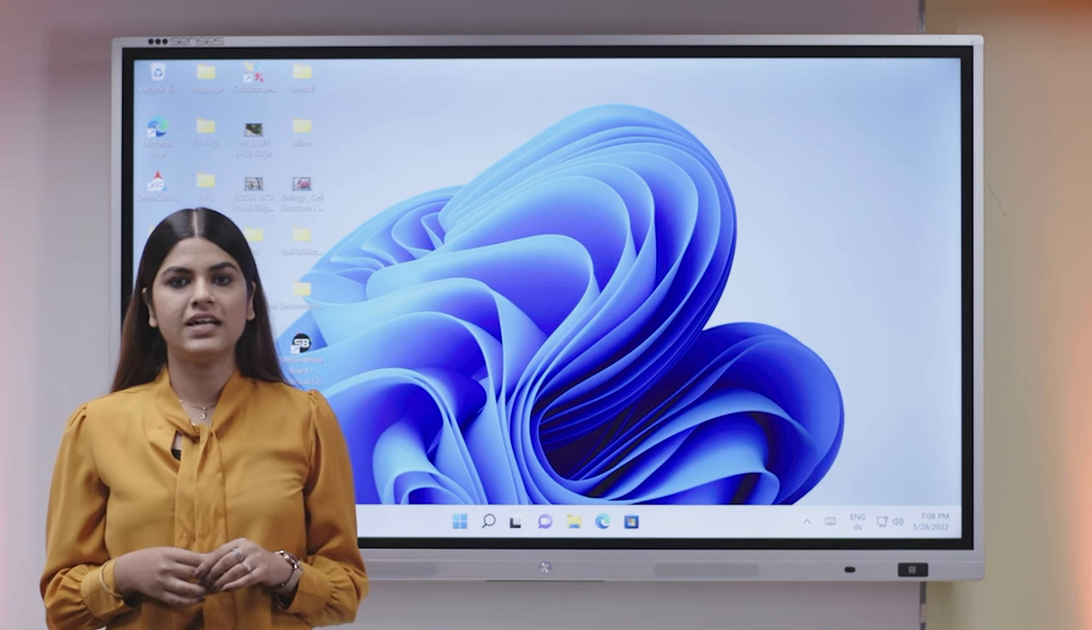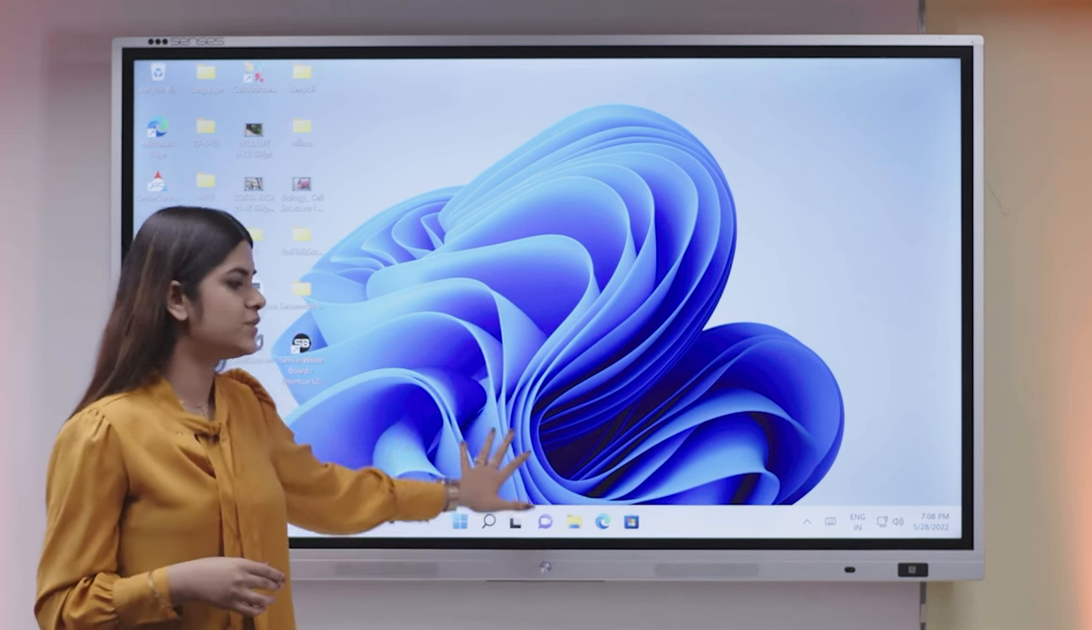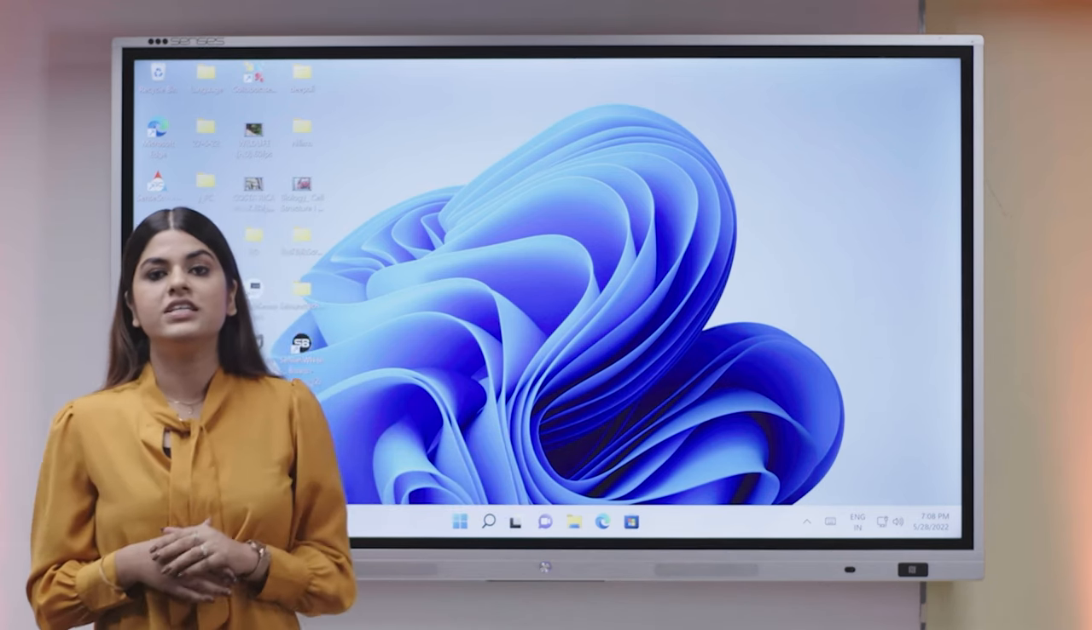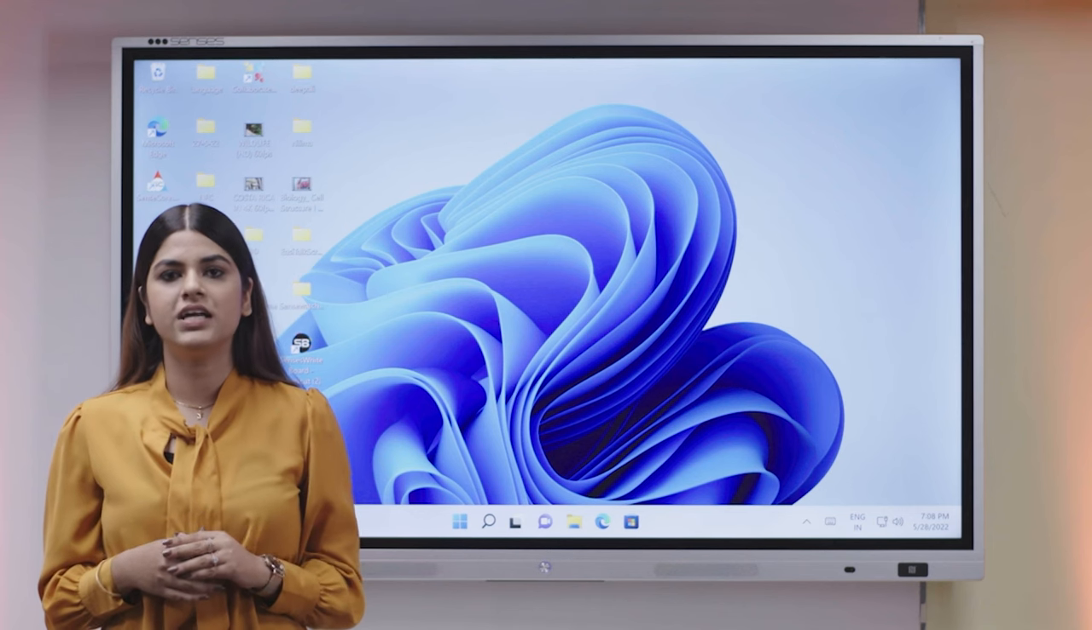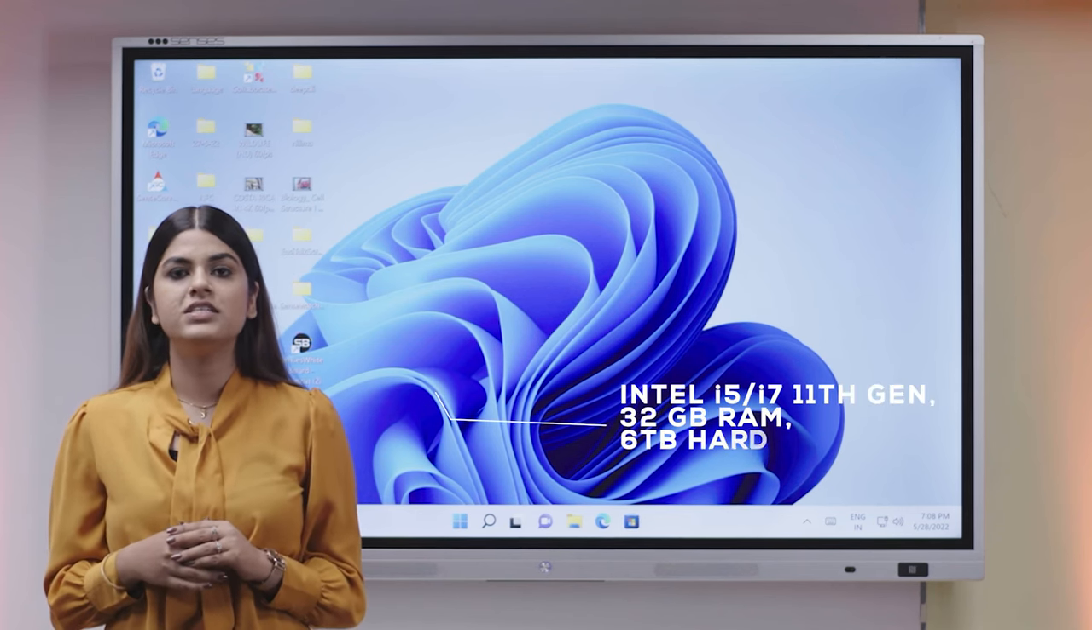The interactive panel is made up of four integrated elements, that is display, audio video system, CPU and touch. This panel has 40 point touch. The lifespan of this panel is 50,000 hours. The CPU is of 11th generation Windows 11.